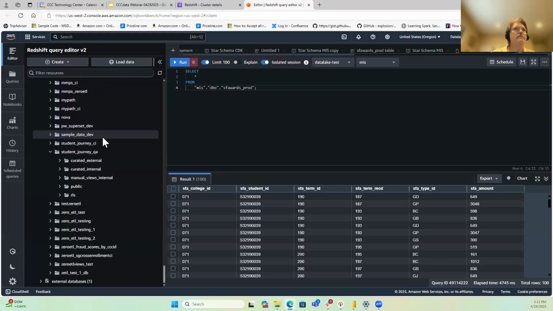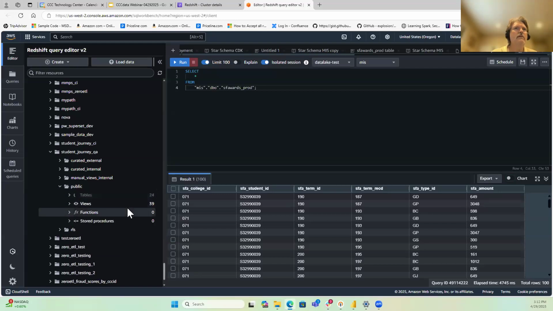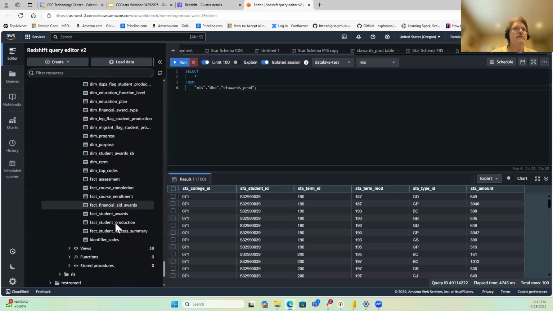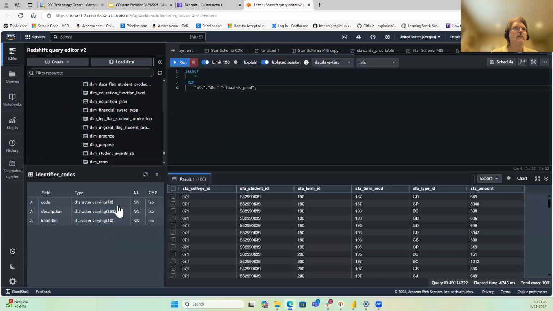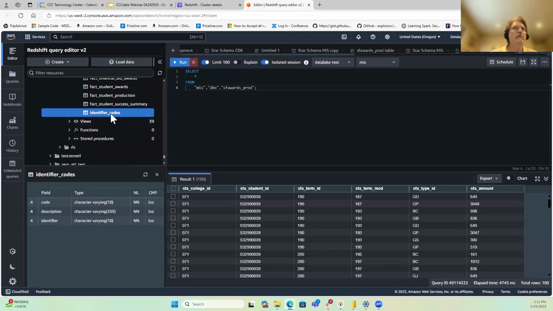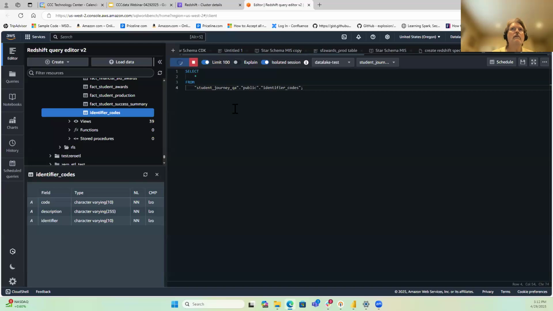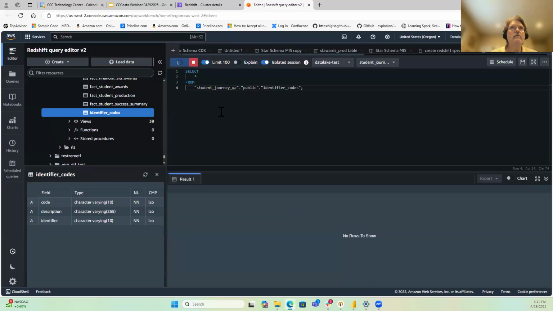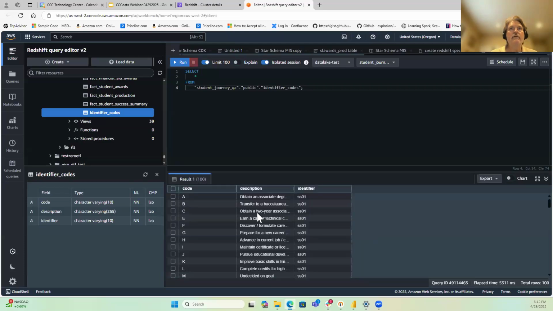This is all test data, by the way, so there's no real data here, so no problem in looking at it. The idea here is taking all of the codes, and the first step is to generate a table that has all the identifier codes defined and which identifier it's associated with.